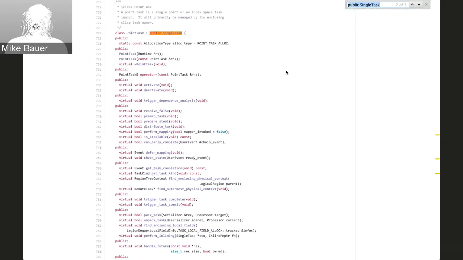It's going to operate within the context of, for example, an index-based task launch. At some point we are going to enumerate all the different points in that index space, and we will create a separate point task for all of those different tasks, and they will each run at some place inside the machine. And we will have an associated point task class to represent each of those different task invocations that are going to be running. So this point task is just another kind of single task object.